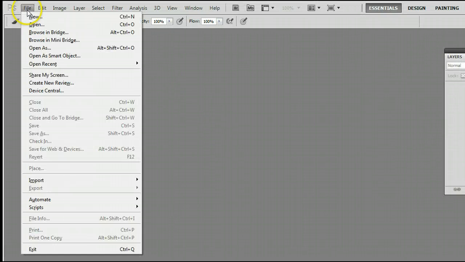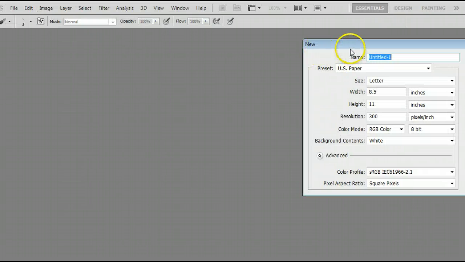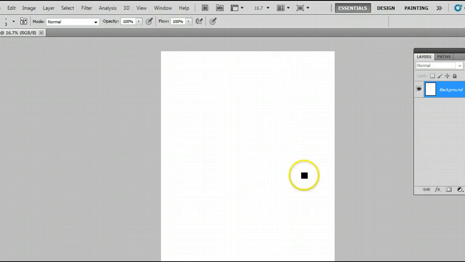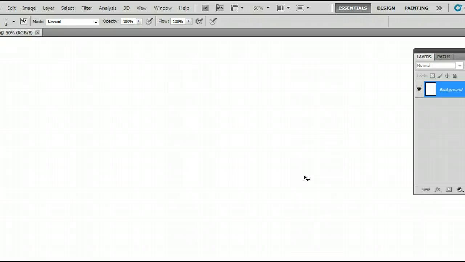If you don't already have a file open, go to File, New to open a new file, or go to File, Open to open an existing file from your hard drive. In this case, I'll create a new file by clicking on New, and we will select the US paper preset, 8.5 by 11 paper at 300 pixels per inch, and press OK. Photoshop will create that page for us, and I will zoom in holding down Control and pressing the plus key on my keyboard.